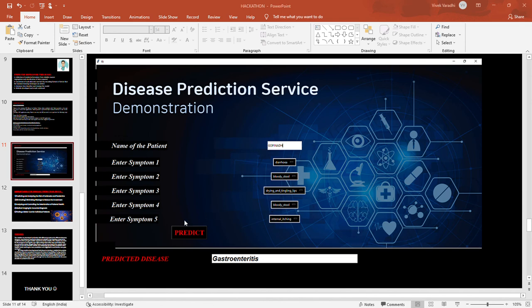Based on the symptoms, when we click on the predict button, it gives the predicted disease, like typhoid, so that the user can easily understand this data.